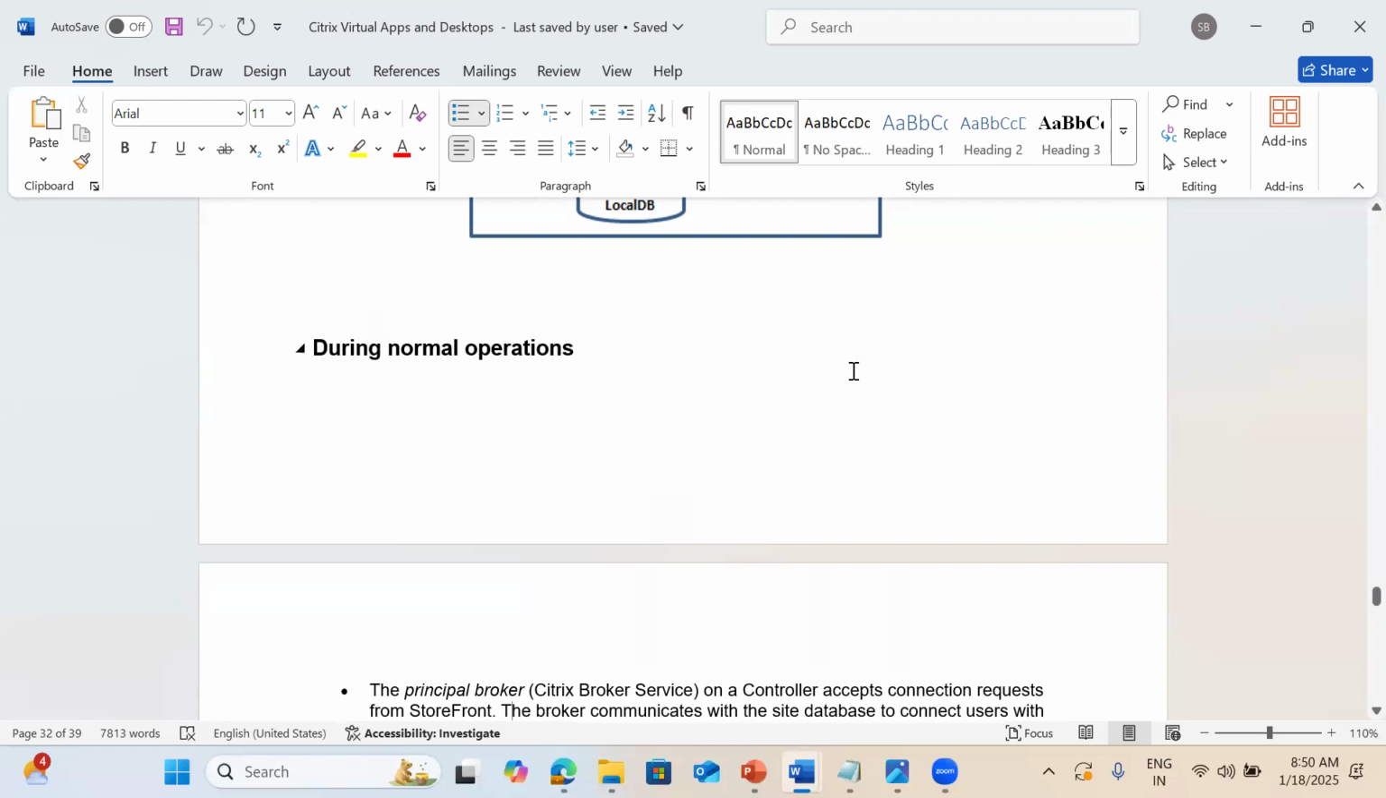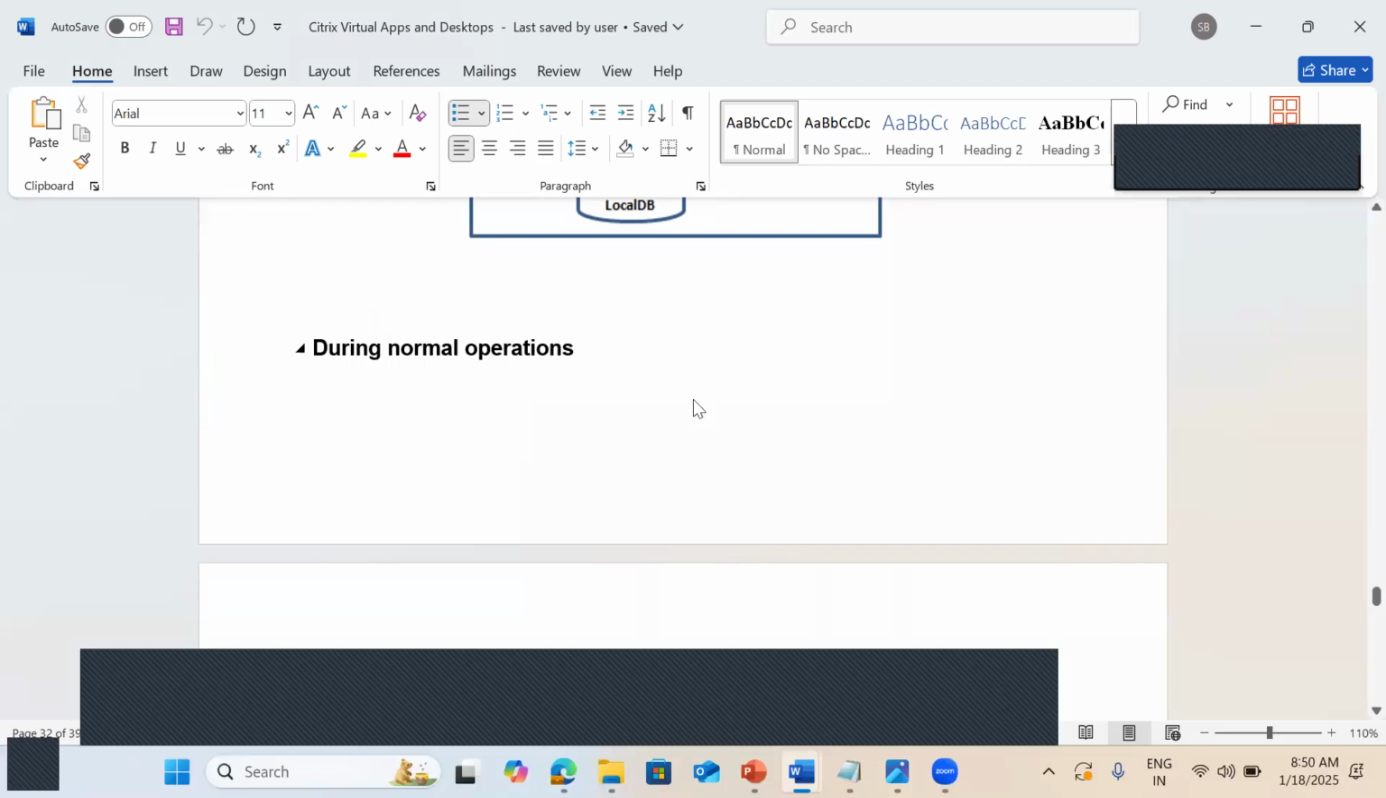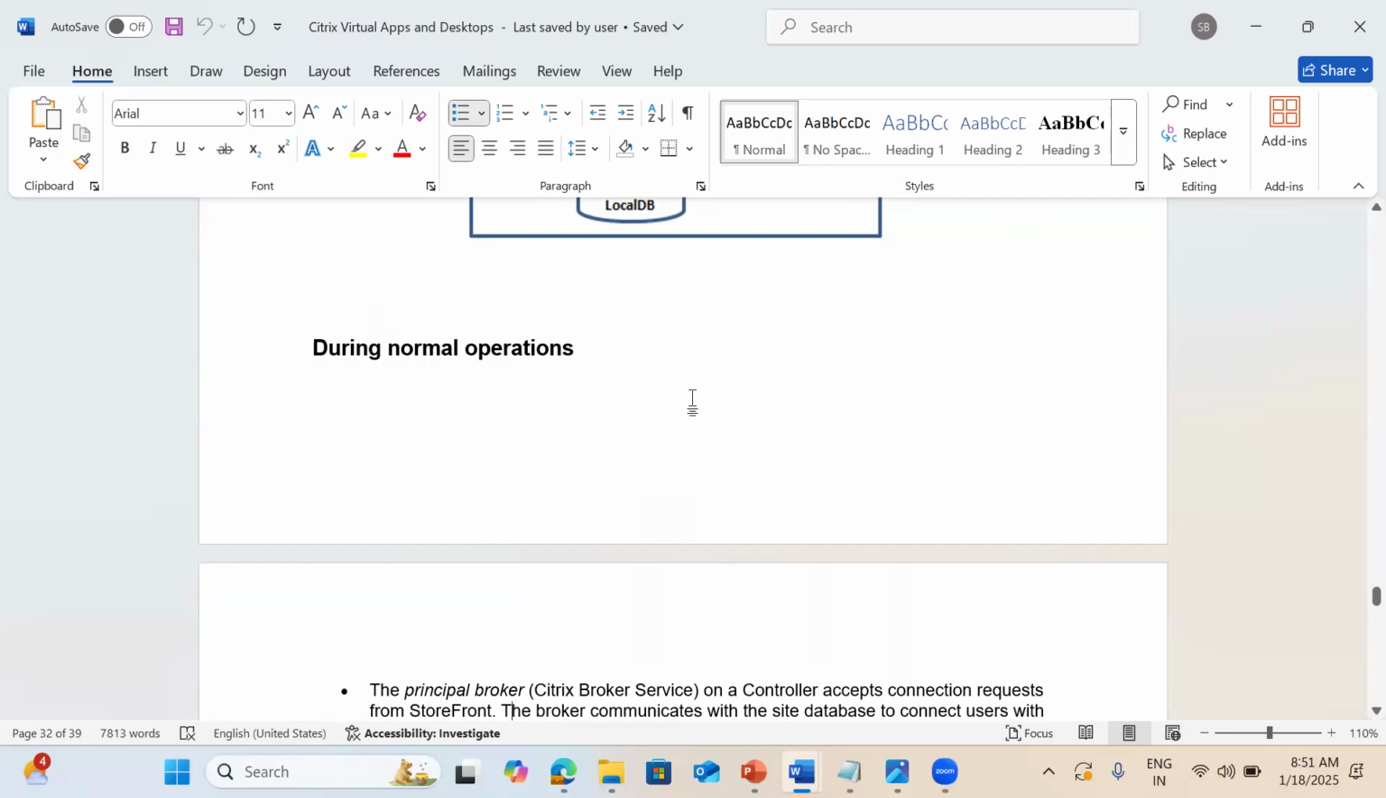If the site database goes down, we are not going to get Studio. Studio-wise, administration-wise, we will have downtime. But the business is going to work using the local host cache.